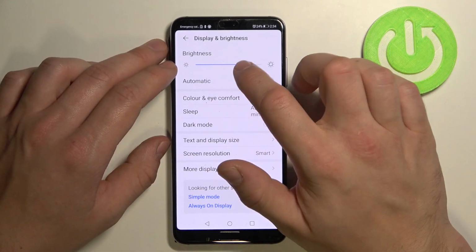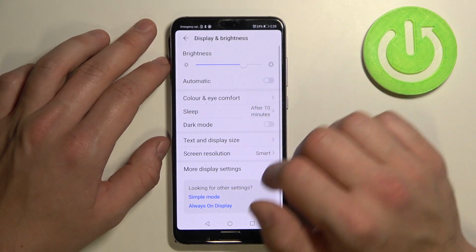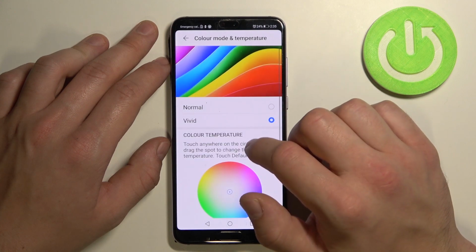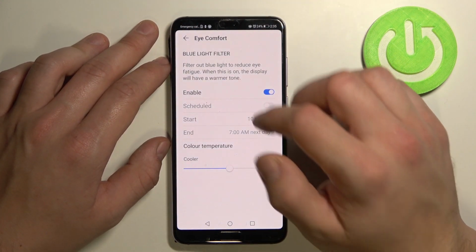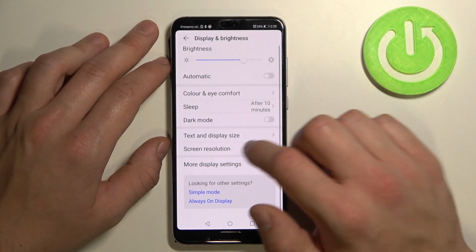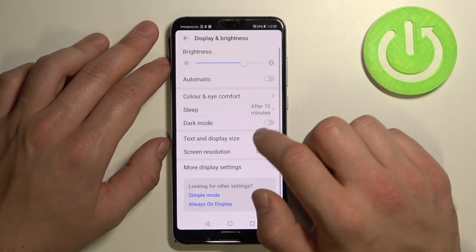At the top of the screen we can change brightness level or set it automatic. Then we can set color and eye comfort. Sleep between 15 seconds and 10 minutes.